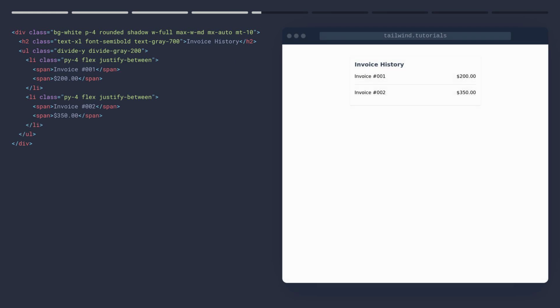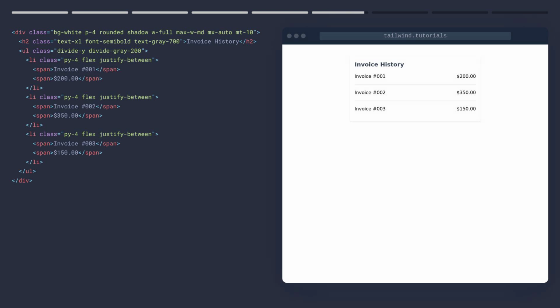To demonstrate multiple items, let's add another invoice to our list. We'll simply duplicate the previous list item and update the content. Let's add one more invoice to complete our list. Again, we'll duplicate a list item and change the details.